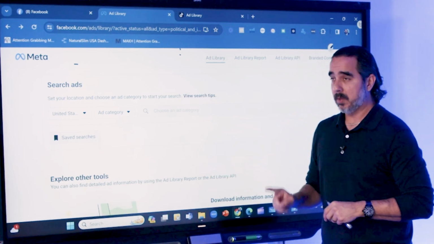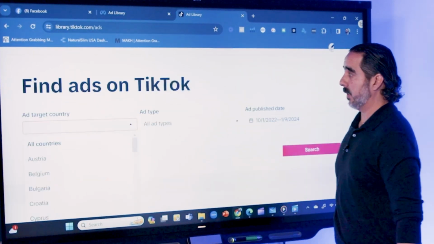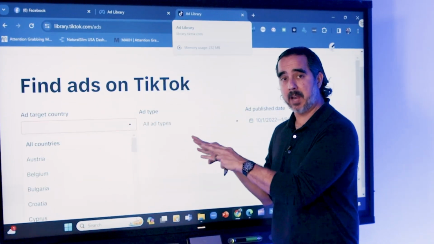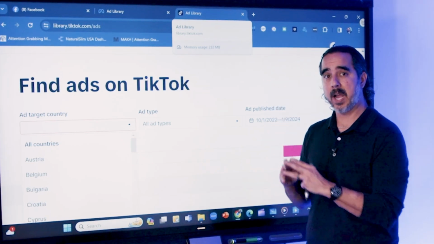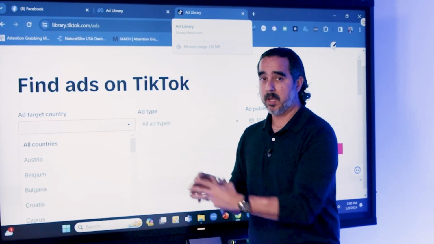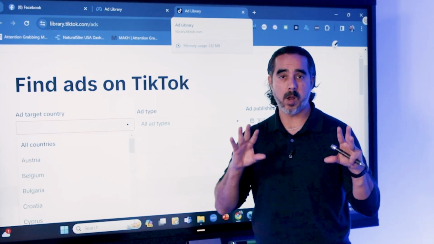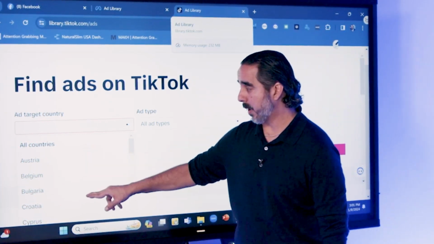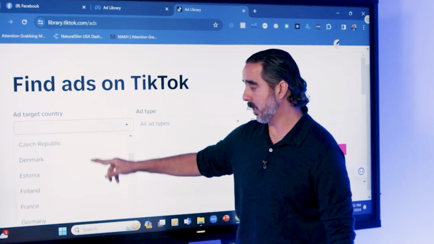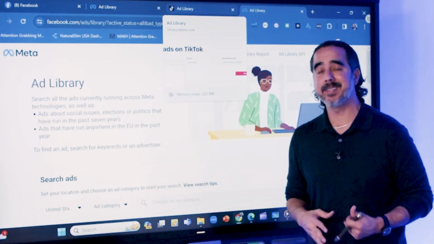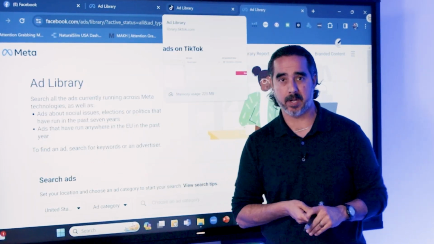Following on their footsteps are platforms like TikTok. On TikTok ad library, you can only see the ads that are running across Europe. In the USA, they haven't allowed, because of privacy and whatever it is, who knows, you cannot do that right now. So you can see here on the side, all the countries that you can see the ads that are being run. This is where you reverse engineer your competitors.